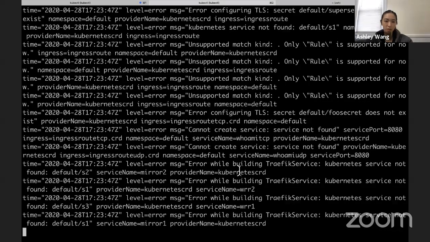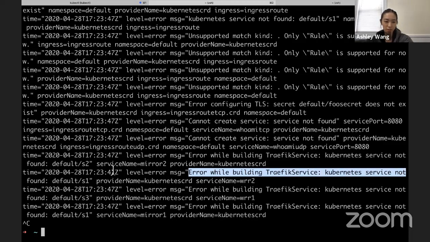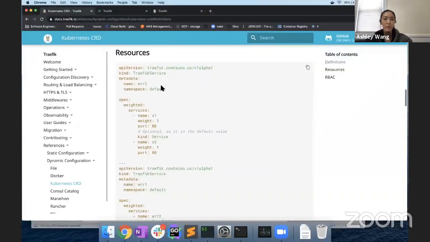Okay. So hopefully you can see this. If there is an error while building a Traefik service because the Kubernetes service is not found, then it will create a log line here, and it will look like this. It also has the provider name and the service name. That makes sense because we did not actually create a Kubernetes service, so these are pointing to nothing right now.